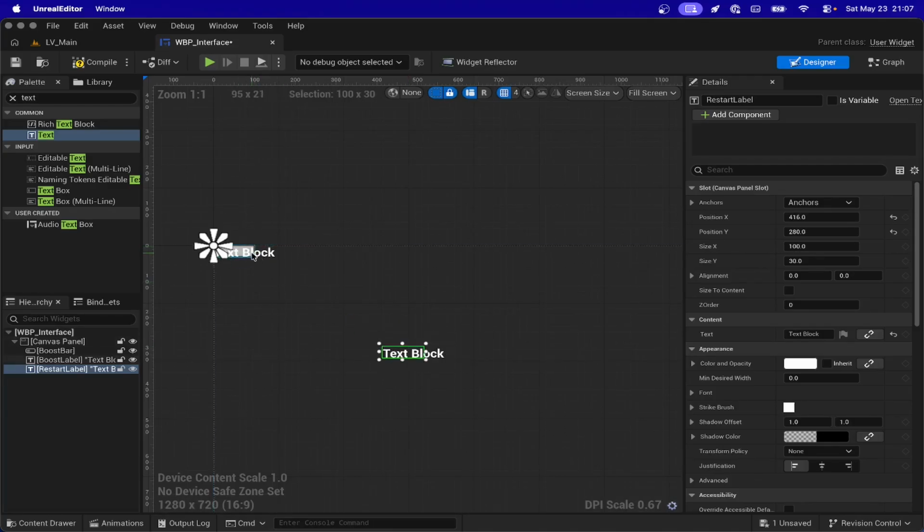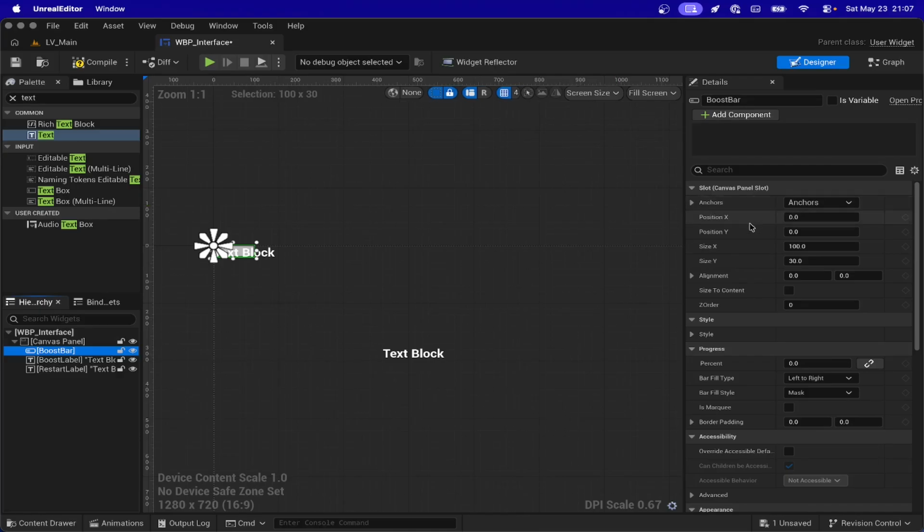Now select the progress bar and set its position X and position Y to 35. Set its size X to 250 and size Y to 45. Open up the background image under the Style category. Set its tint to a dark gray color. This will be the background color of the Boost Progress bar, which will show when the bar is empty.